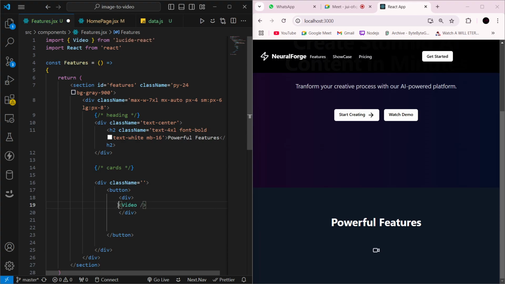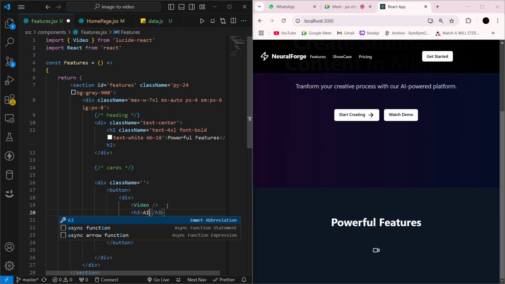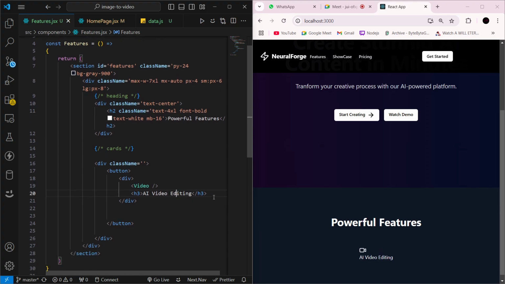After this, like we had this one, right? After the icon, we have some text. For that text, we are going to use H3, and it would be AI video editing. Okay, let us save this one. So we got that AI video editing.